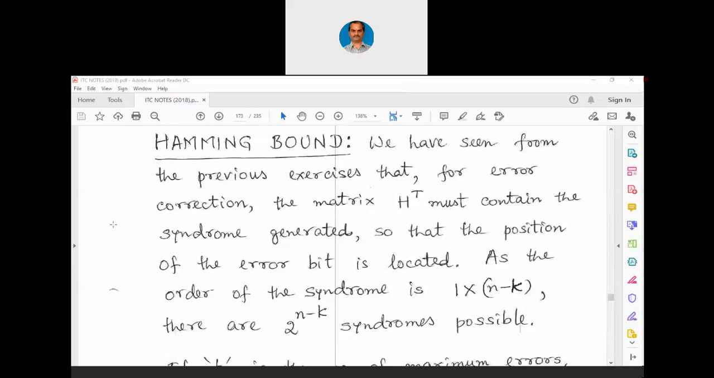Today we will see the next concept in the fourth module. We are almost coming to the end of the fourth module. The concept we are going to discuss now is called Hamming bound.